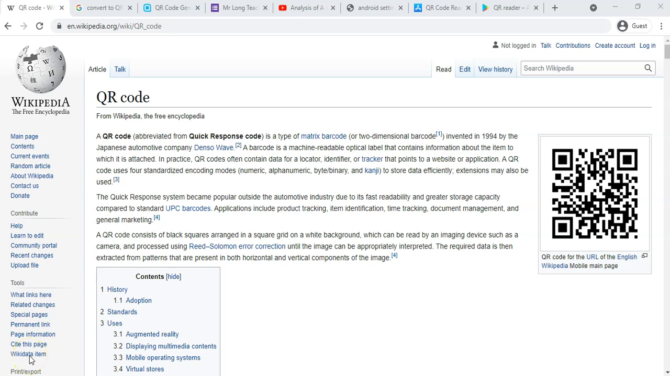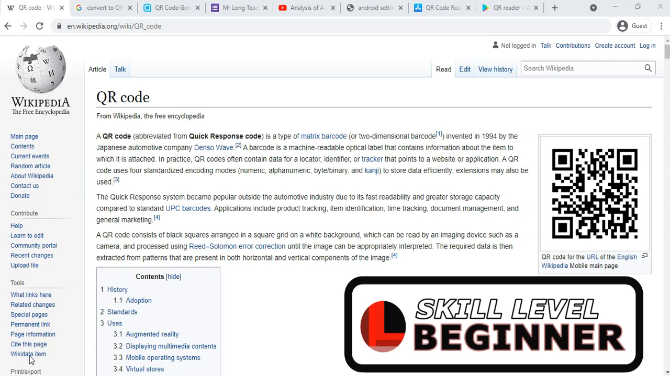In this Mr. Long's teacher tip, we're going to be looking at QR codes. First of all, finding out what they are and how we can create our own QR codes. And this is a very easy concept, very easy to do, so anyone with any skill level can do this.